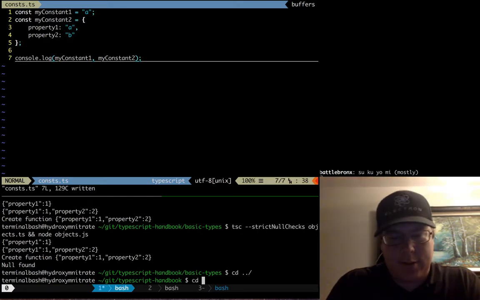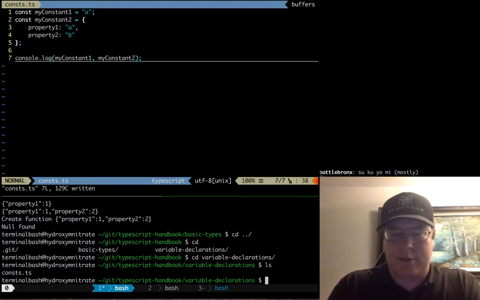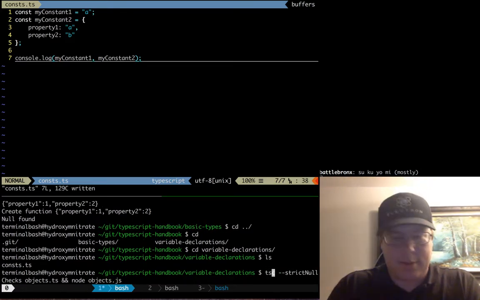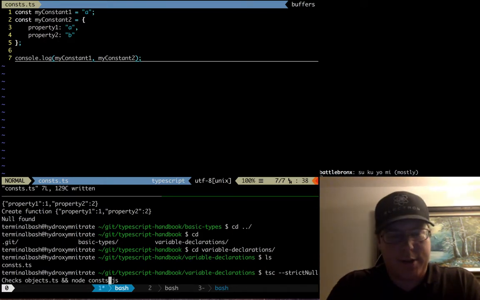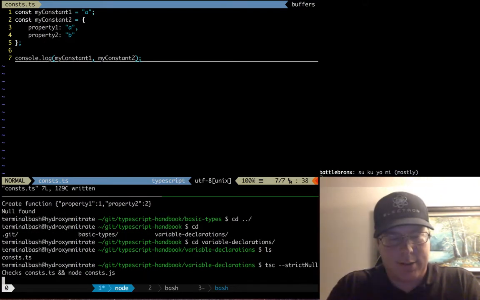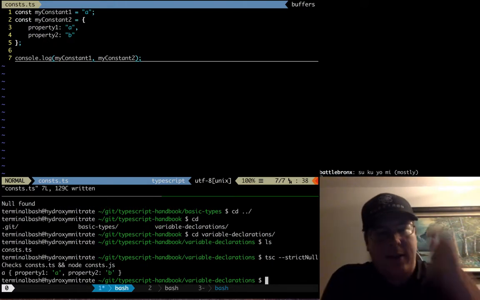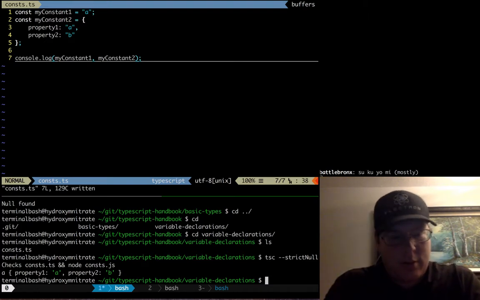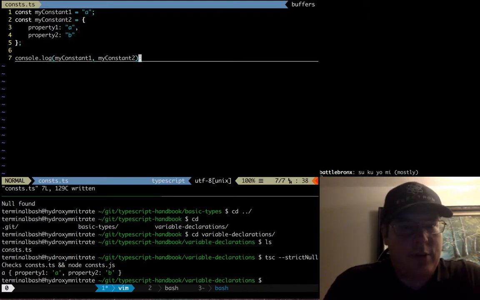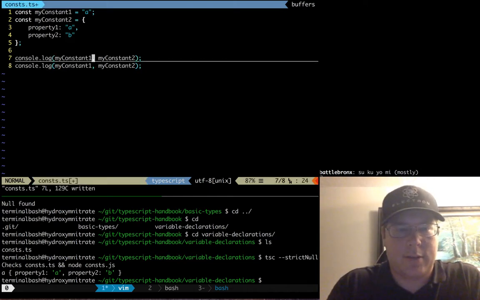And then inside of our variable declarations, we're going to do our TypeScript voodoo magic here. So basically the compilation, we're going to call it consts.js from consts.ts with strict null checks, and we can see that we get... so for the first one, let's separate these for clarity.